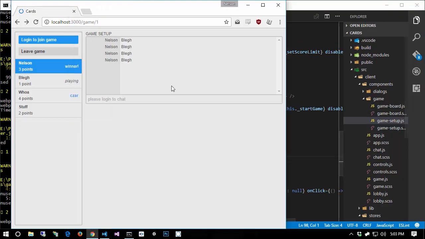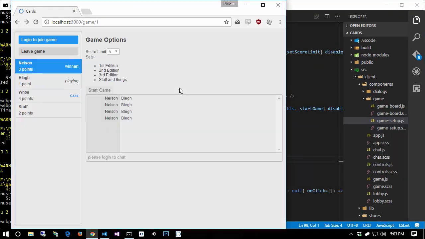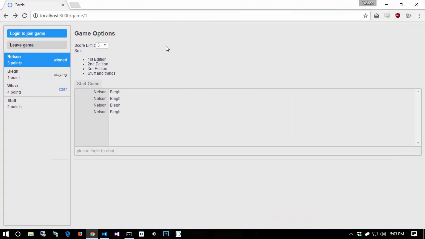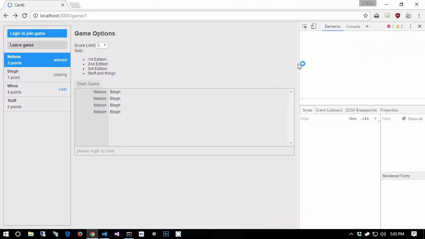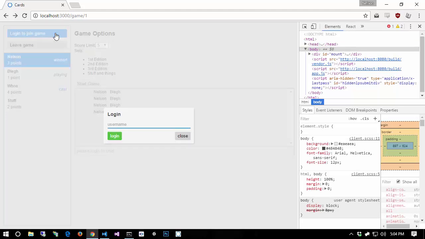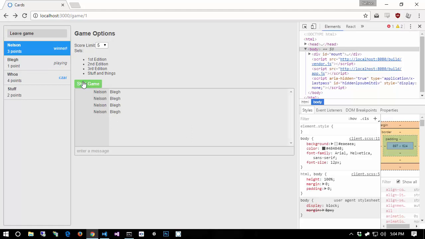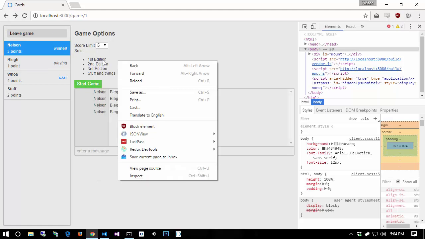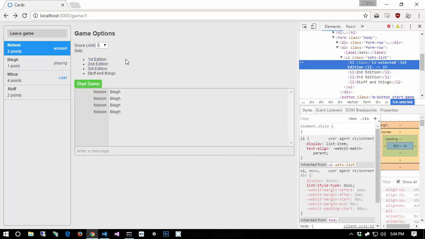All right, let's see if it rendered out correctly. And it appears to have worked. We have our start game, which is unfortunately not selected because we're not logged in. See, everything's disabled. But if I log into join game, now the start game button is enabled. Now let's look at our sets to see if our sets toggle correctly. So if I click on these sets, it doesn't appear to be toggling.